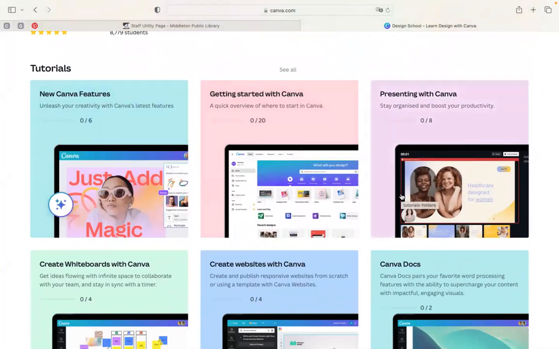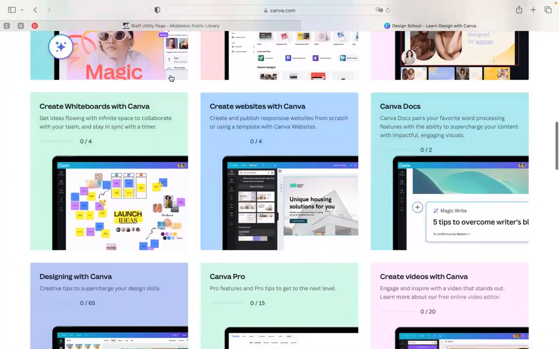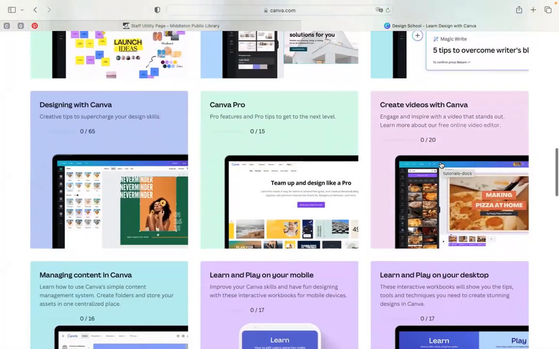And then these are their preset tutorials. So anytime there's new features, they'll have that for you. They have a getting started, presenting, how to create whiteboards, how to create a website using stuff like this, different types of documents. Or if you want to design.